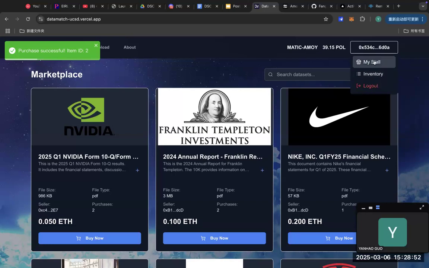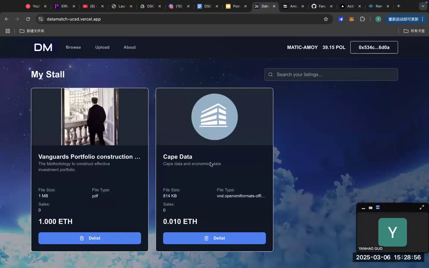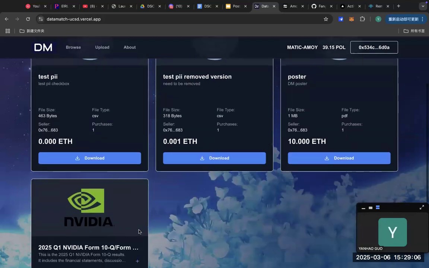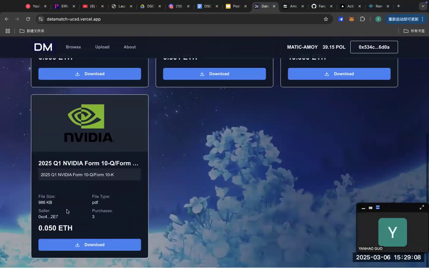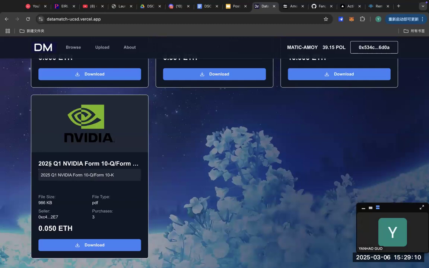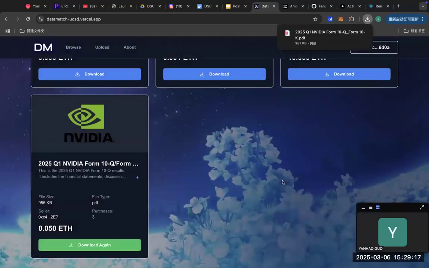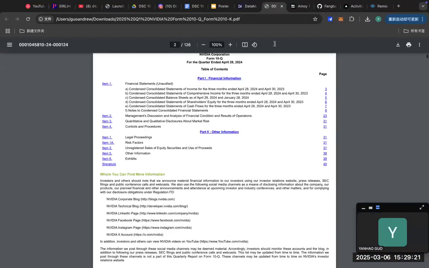Let's go to the tab I mentioned to you earlier. Here is all the data I posted for sale, and as you can see, I got new data here, the data I just uploaded. In the inventory, you'll see that the data I just purchased is already here. It is the quarterly report of NVIDIA. Once I click download, you see it is downloaded to my browser here. I can open that. Yes.